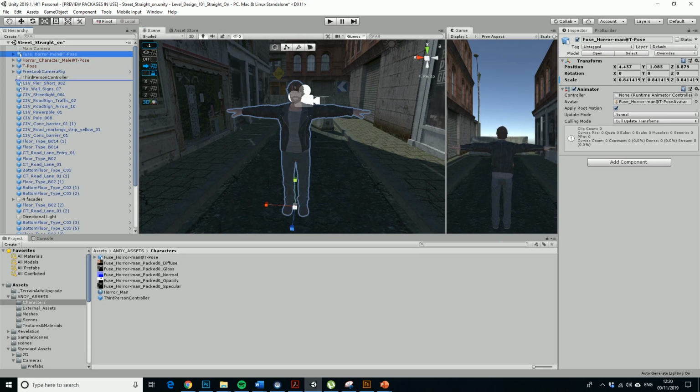So this dude's in the same position, so what I'm going to do is drag him down. If you drag the Fuse Horror Man, which is this model, over the third person controller, it becomes a child of the third person controller. This isn't a prefab, so you don't need to worry too much about what prefabs are at the minute. Follow this carefully: this man is now attached to the controller.